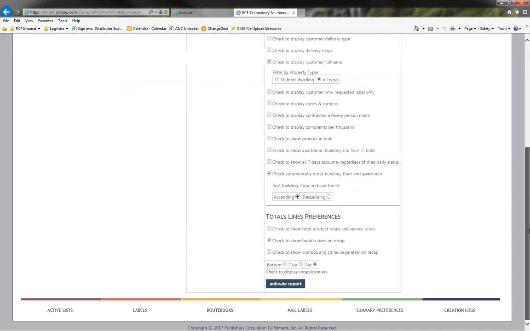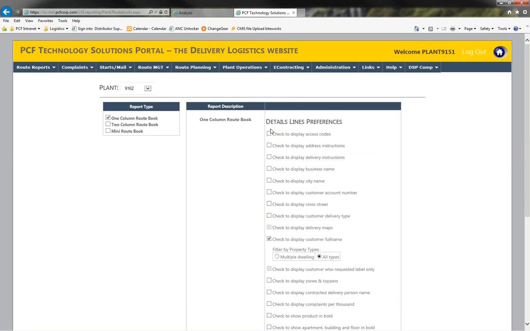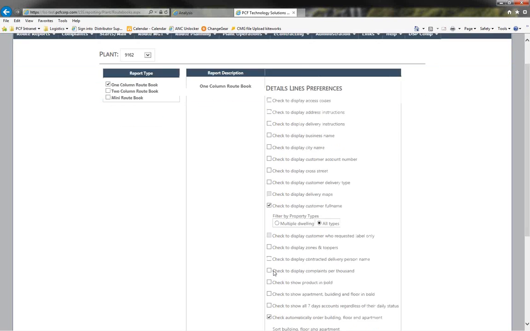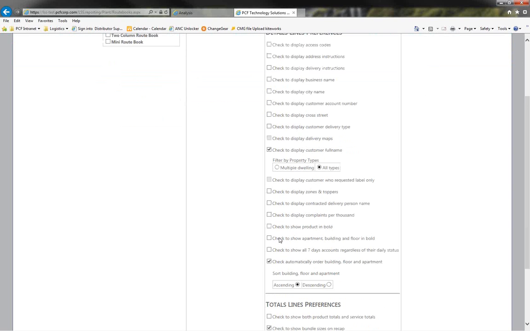And what you would need to do first is to activate the report. This means that the report is not being created every day for the plant. If you want it to be created every day for the plant, you would have to activate it. Once you activate the report, then you would have to check off the different items in the preferences to display.